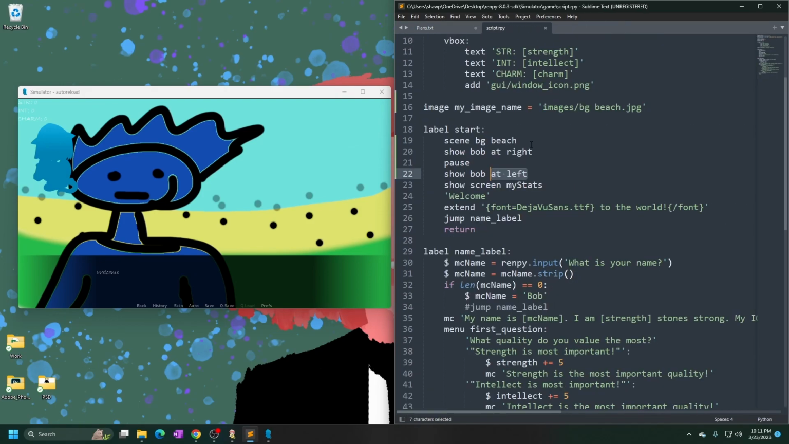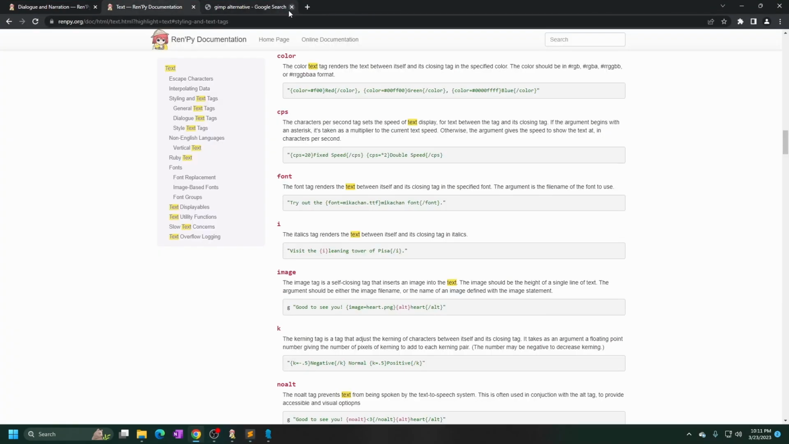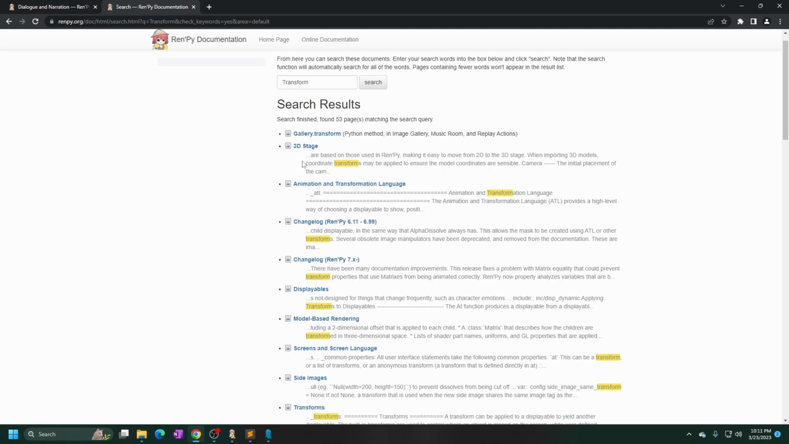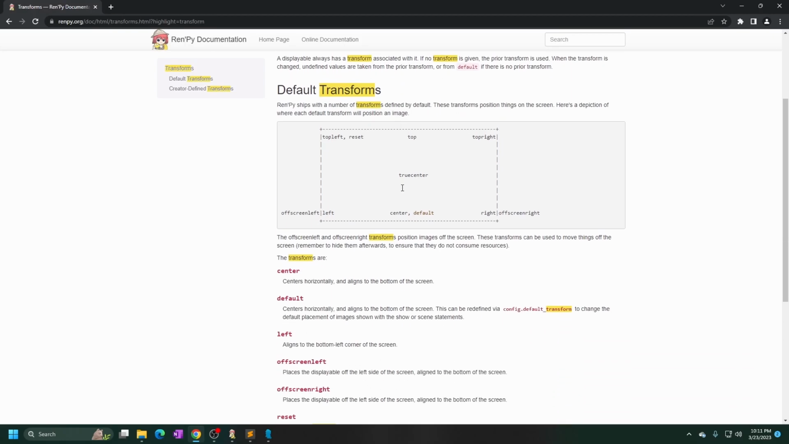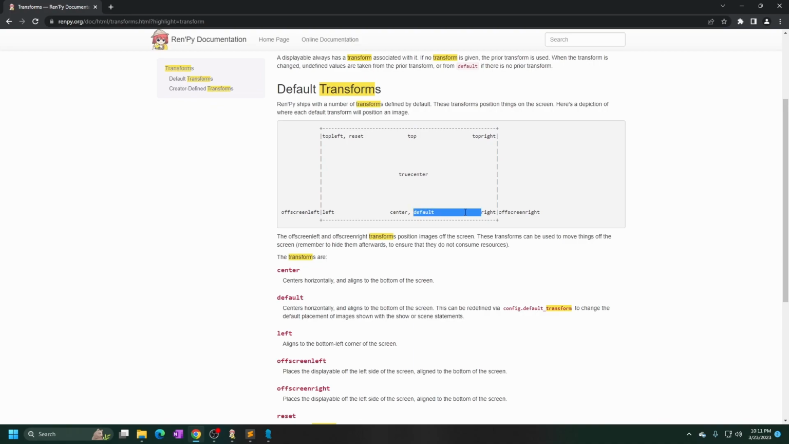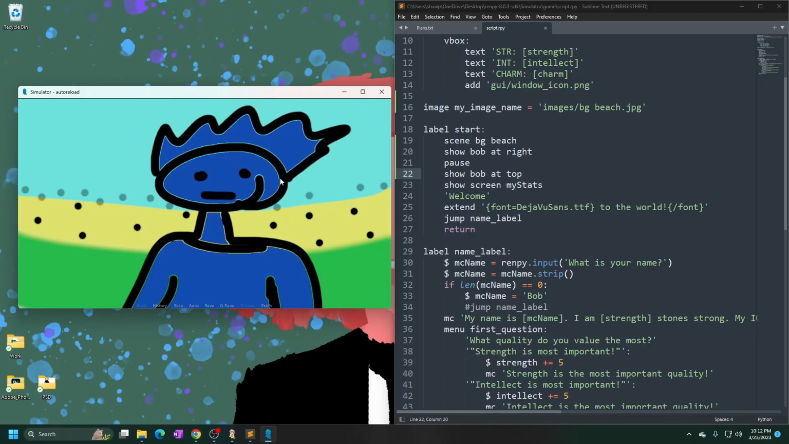By default, Ren'Py has given us some of them. So I'm going to go ahead and look at transforms. These are the default transforms that Ren'Py is supplied with. We can write center or default or not write anything. We have right, top, top left, and all these other ones. Okay, that moves us into anchors.